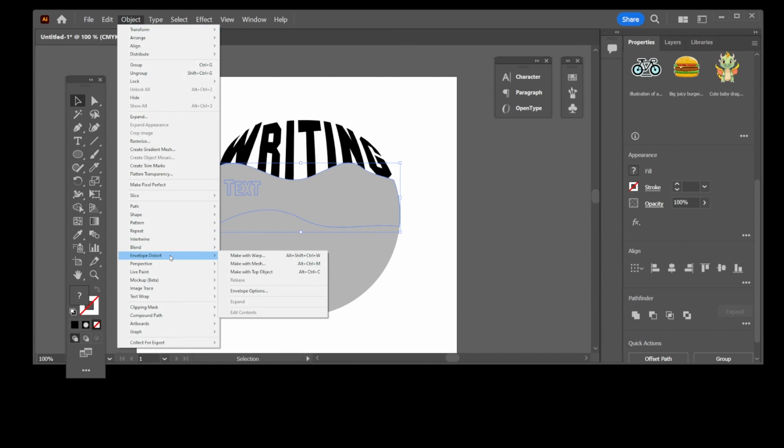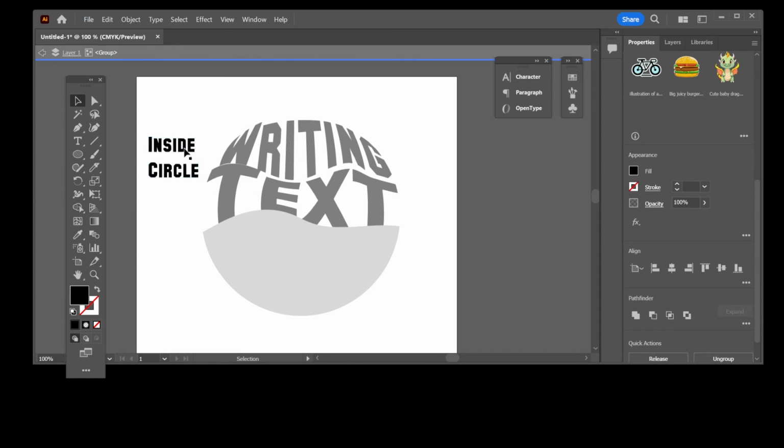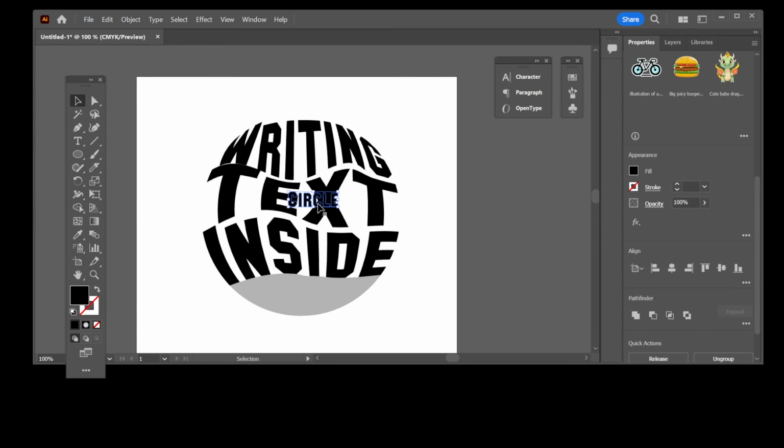And there you go. That's how you fit text inside a circle in Illustrator. I hope this tutorial was helpful.